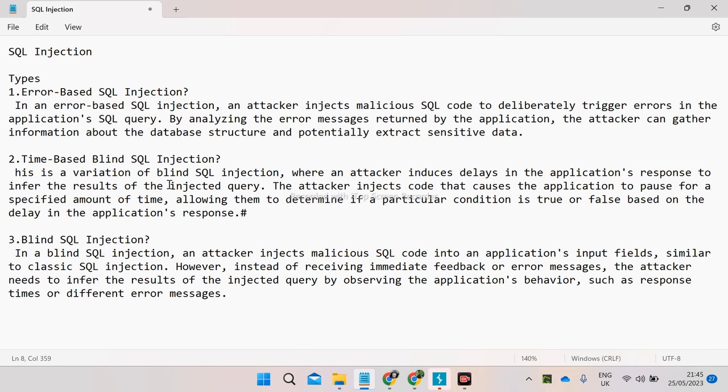This is a variation of blind SQL injection where an attacker can initiate delays in the application response to infer the results of the injection query. The attacker injects code that causes the application to hold for a specified amount of time, allowing them to determine if a particular condition is true or false based on the delay in the application's response.